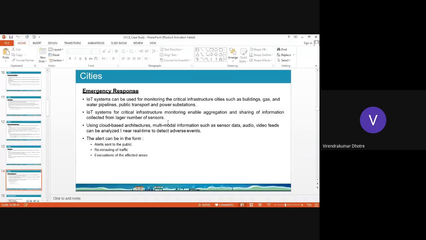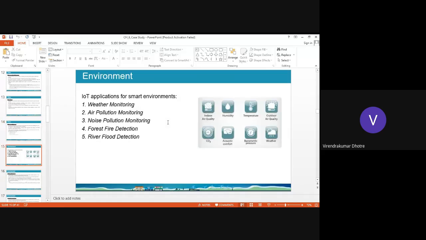Emergency response system is there. Alerts are sent to the public or traffic regarding evacuations of the affected areas. All this we can implement using the smart city IoT systems. We will move ahead. We'll go for environments.